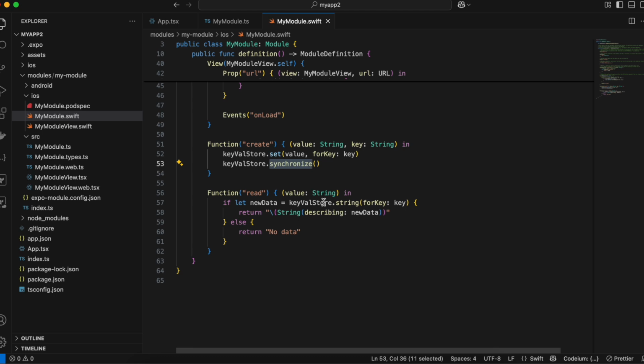It will store the value to iCloud, and we just do synchronize as well. And for reading it, we just fetch it from iCloud again. If we have a value, we send the actual value, otherwise I just send no data. If you want, you can send an empty string over here as well. It's up to you.